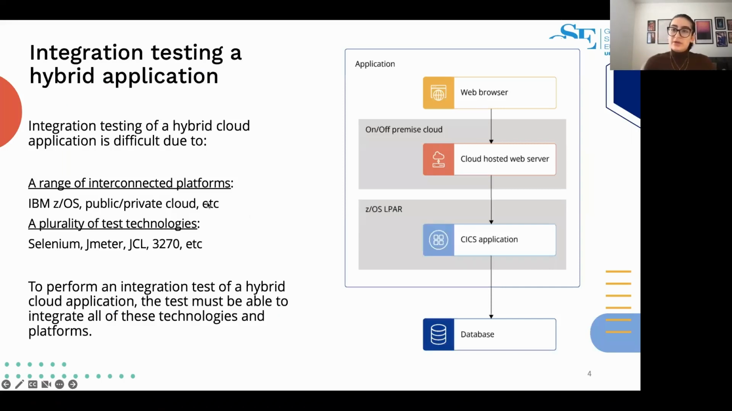On the right here, we have a diagram representing your typical architecture that you might have for a hybrid application. You might have a web browser, which drives a web server, which is hosted on an on-premise or an off-premise cloud. That might drive a CICS application, which is sitting on a z/OS LPAR, and then that CICS application is going to be speaking to some sort of database. So how do you go about testing all of these different components at the same time? How do you actually verify that the information that was passed from the system of engagement, the web browser, has actually made it all the way through and gone down to the system of record and been collected there?